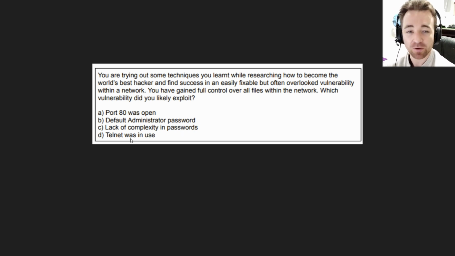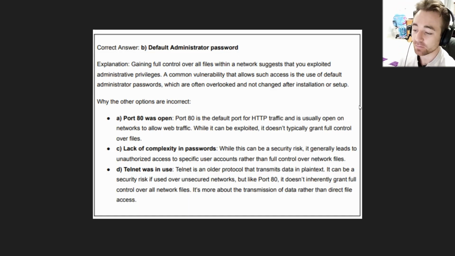Telnet, if we remember from the 1101, is an insecure protocol that sends data in clear text, so it can be intercepted and read, so you can literally read people's passwords. But again, it doesn't specify admin account there. So the only one that would result in full control over all files within the network would be the default admin password, because that would give you access to the administrator account. That's the only one that would definitely do that.